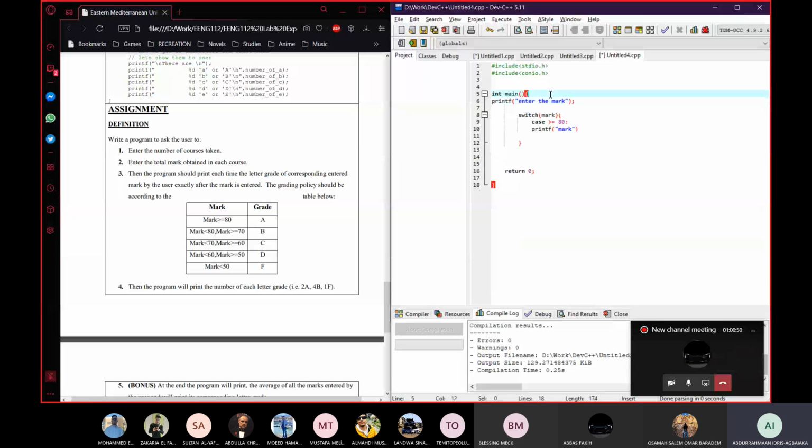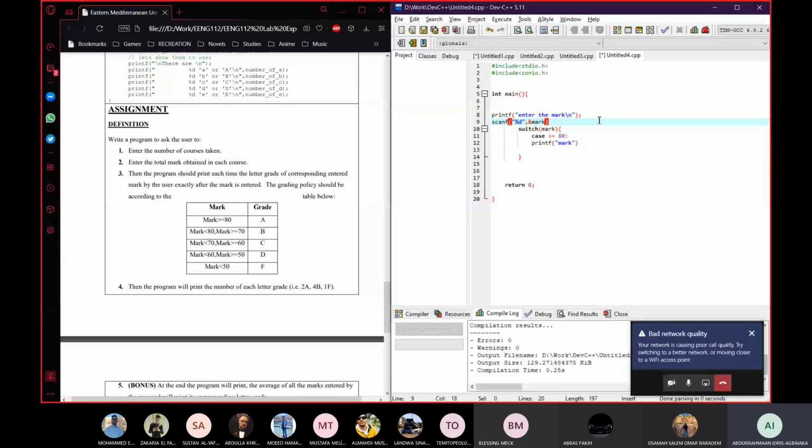So printf the mark. Don't ever forget backslash n. Okay. Switch mark case greater than or equal. Oh, we need something to save the mark, of course. So scanf. You can use scanf here because it's just a number, and you have %d and the address. Don't forget the address of mark. Saying that to myself, by the way.